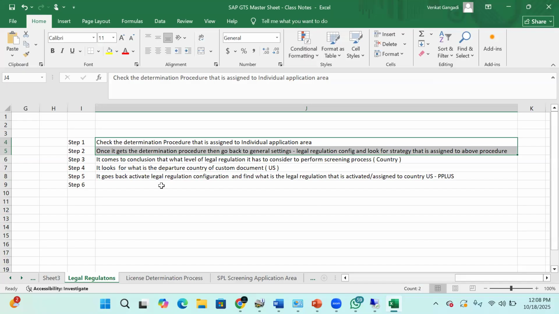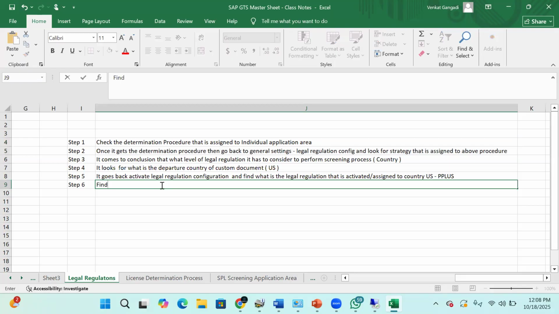Okay, and then it comes to find out and look for the control settings that are defined for the determined legal regulation. Clear?